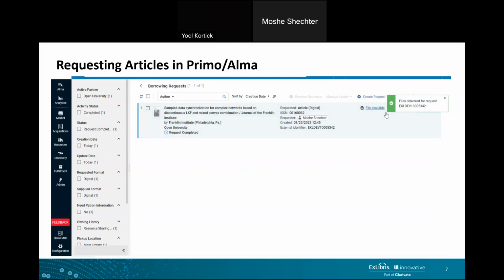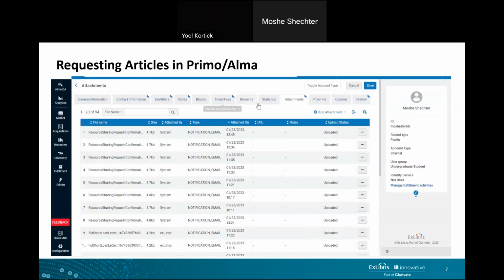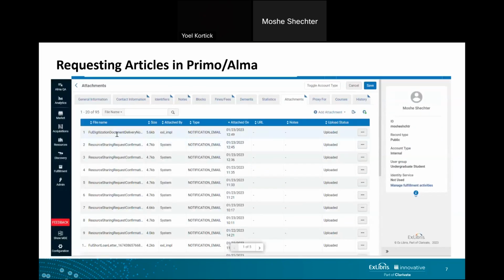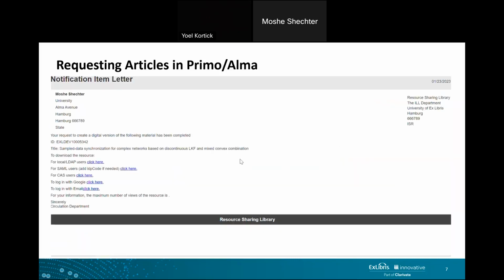And this demonstrates a process where that parameter was set to false. The document was not automatically forwarded to the patron, only after I uploaded the file.